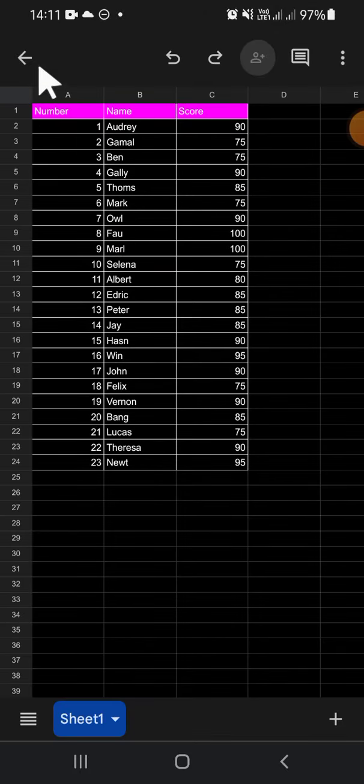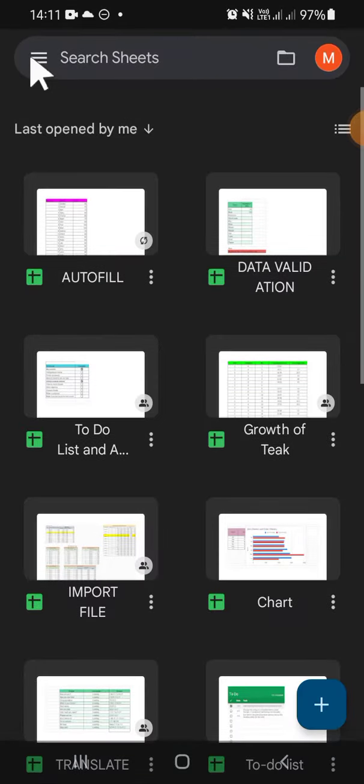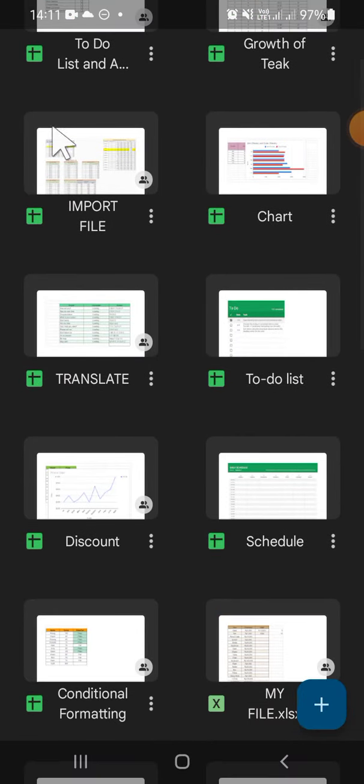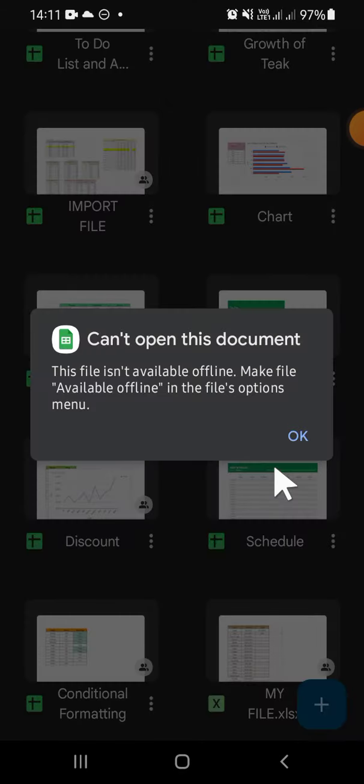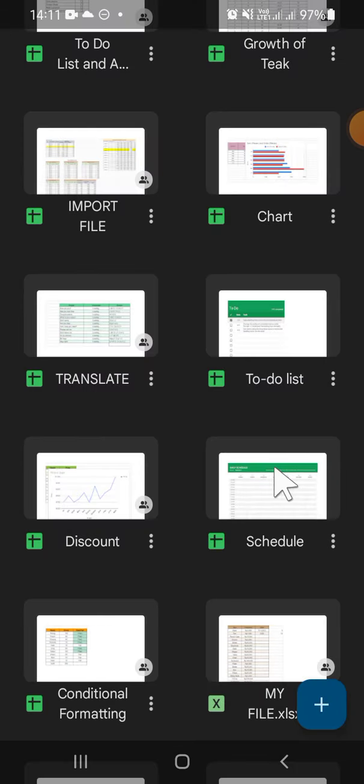And then I'm going to give you another example. So for instance, I'm going to open this file. Okay, and as you can see, I can't open this document because this document isn't available offline. So we have to make this document available offline if we want to use it offline. Alright guys, and that's basically how we can use Google Sheets offline.